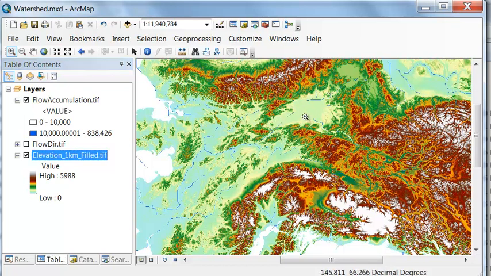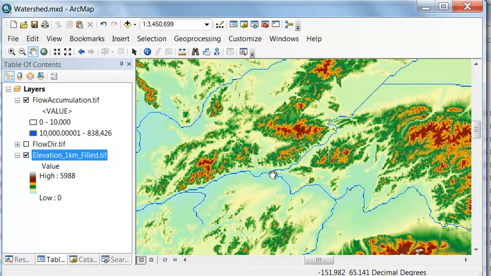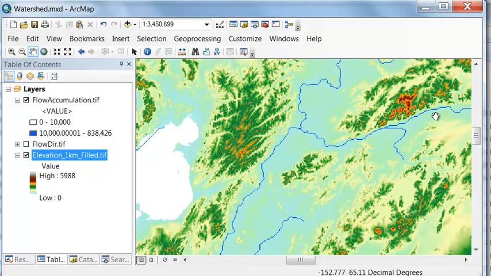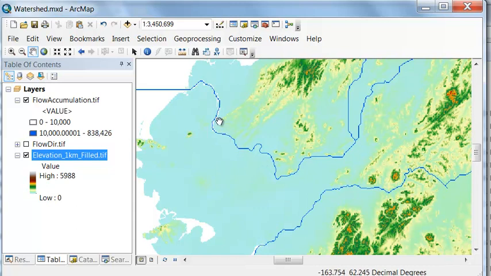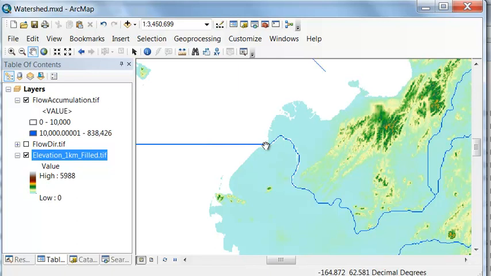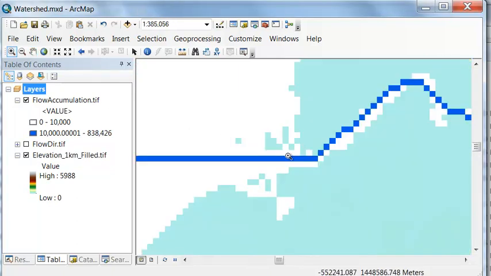So here's the Yukon Flats. So if we zoom in on the Yukon Flats, here's the Yukon River. And if we follow the Yukon River, it's going and it joins the Tanana River. And then we're flowing down. And here's where the Yukon River enters the Bering Sea. So if we zoom in on that area, what we want to do is find that pixel.